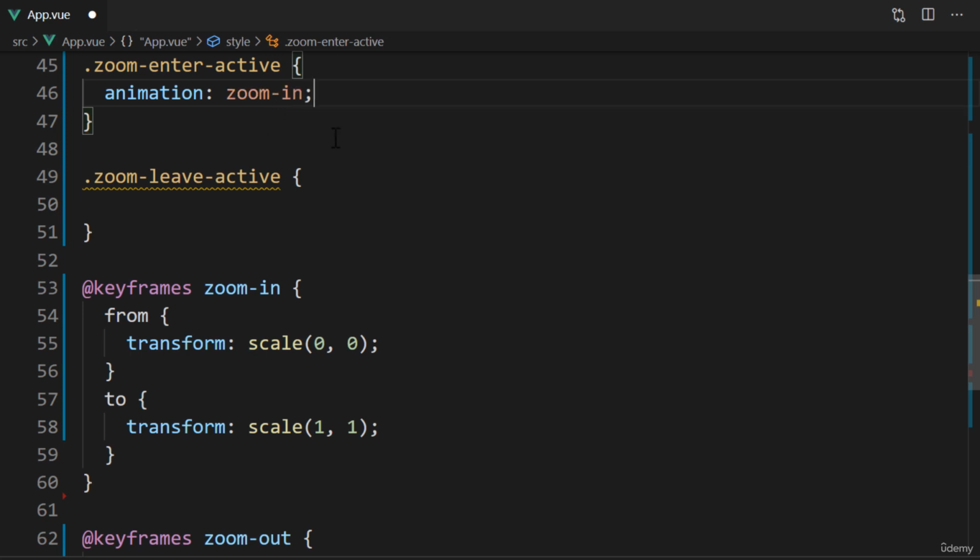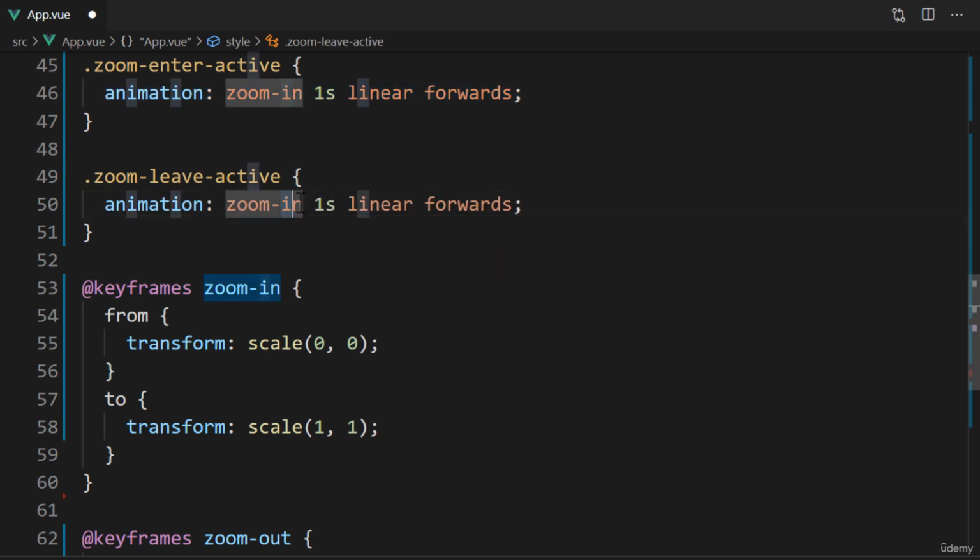We're going to make the animation duration 1 second long with a linear speed curve. The mode will be set to forwards. By setting the mode to forwards, CSS will leave the element as is once the animation is complete. We don't want the animation to reset the scale to 0. Once again, Vue will be able to detect how long the animation should play by checking the duration you pass in the CSS. It'll appropriately add or remove the elements based on this value. We'll add the same set of properties to the zoom-leave-active class except with the zoom-out animation.